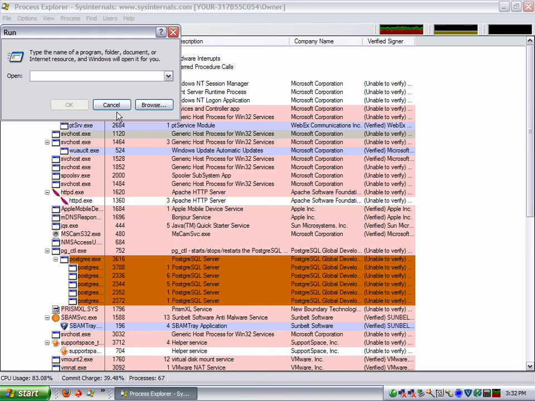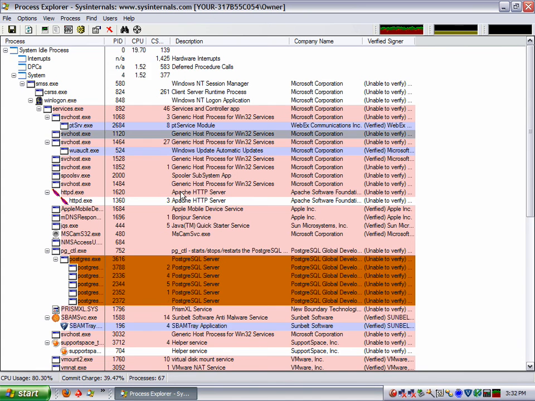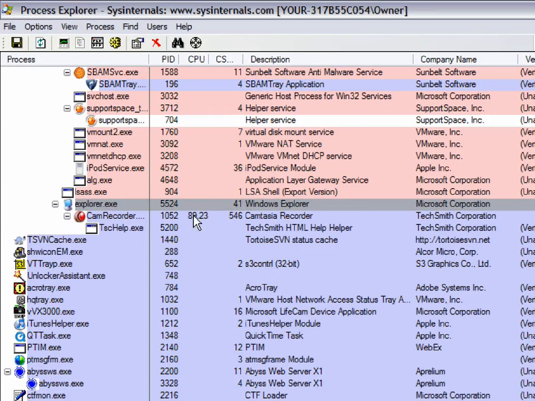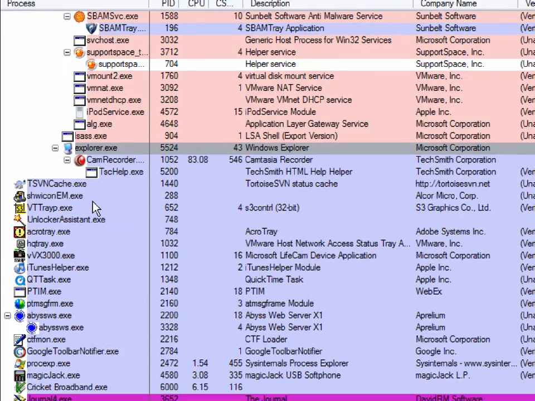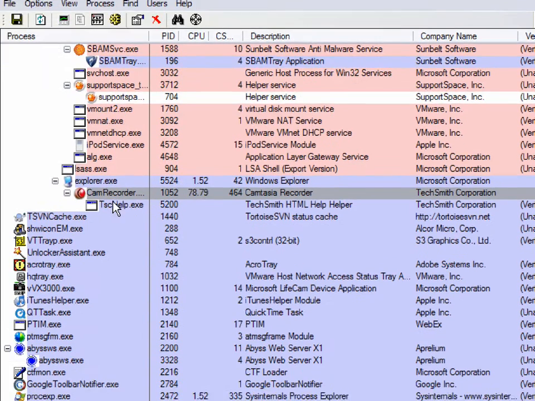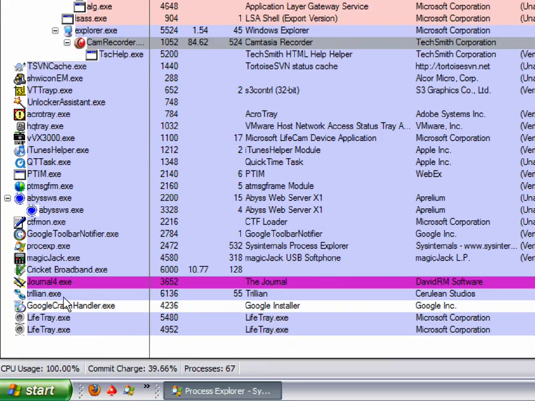When it does that, normally, let me zoom in here for those. Here's Explorer, and right now my camera recorder, the one that's recording the video here, is a child of Explorer. But normally, all these programs right here are also a child of Explorer. Explorer is the parent of all these.